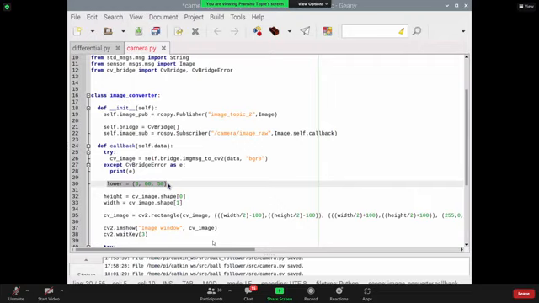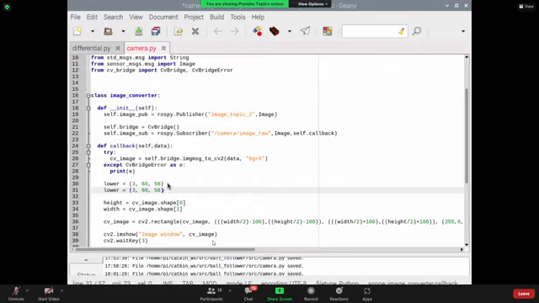Similarly, I will make it for BGR upper. What is my upper? Blue is 41, G is 160, red is 149. Okay, so now I've got my lower and upper values.